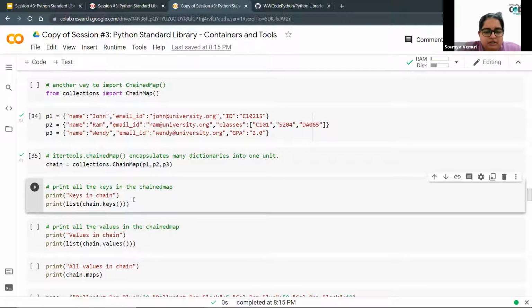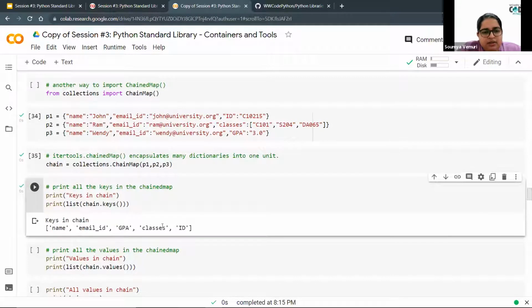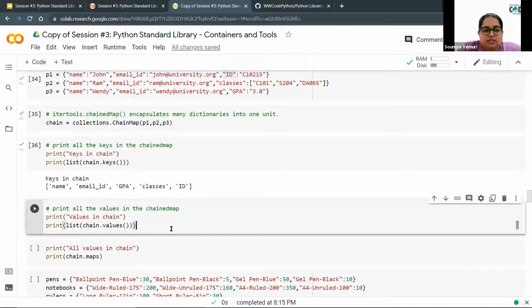And now we'll try to print all the keys in this chain. So you can see name, email ID, GPA, classes, and ID. One thing you should notice here is that we have name, email ID, and ID for the first person, and email ID again and name again for the remaining. But it's just gonna pick the first one that repeats in all of the dictionaries. So it's just gonna pick this guy's name, this email, this guy's classes, this guy's GPA and this guy's ID. So that's one thing that this ChainMap does.